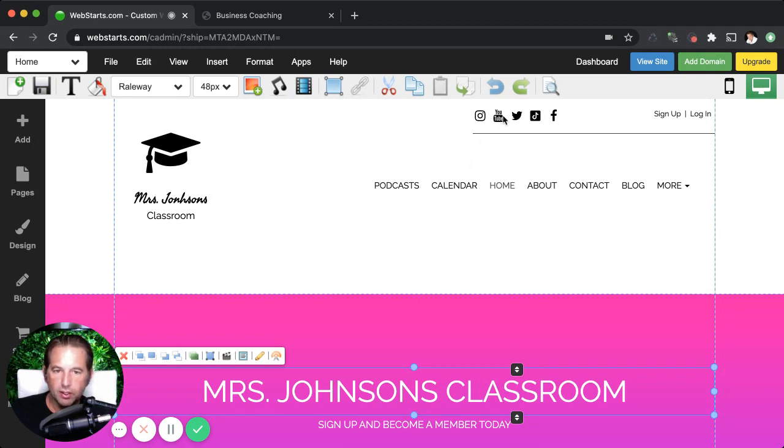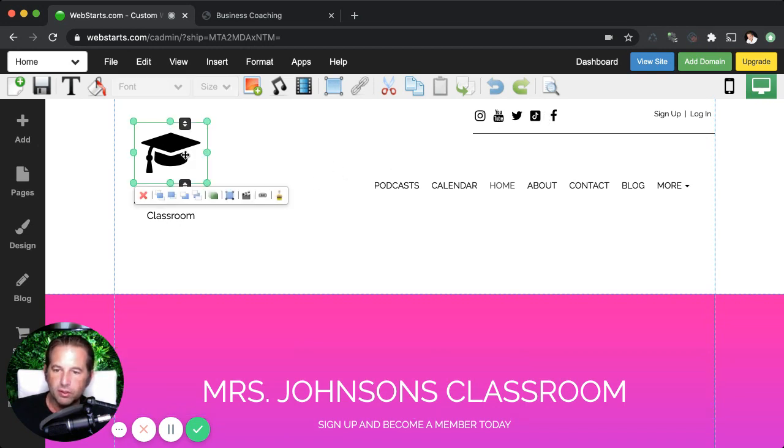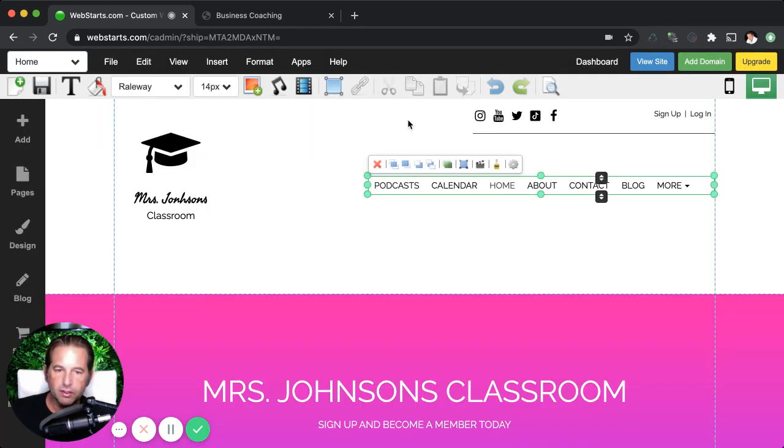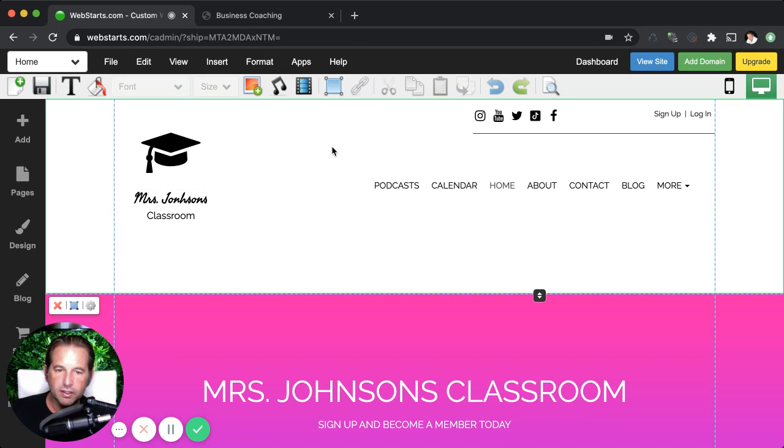Okay, let's show you how to add the Zoom link to your website. So you can add a Zoom link any way that you want just by creating a link. And the link to Zoom is zoom.us/meeting or whatever that is. I'll show you in just a second. But you can create a link from anything in WebStarts. So just click on any element and then you can create a link from that element, and that can be the link, of course, to your Zoom meeting.